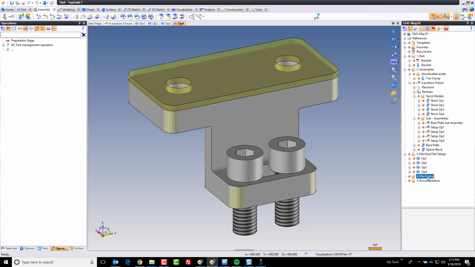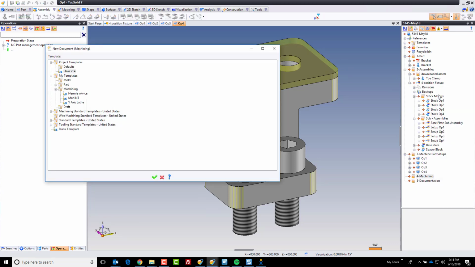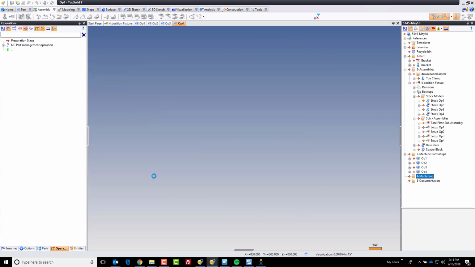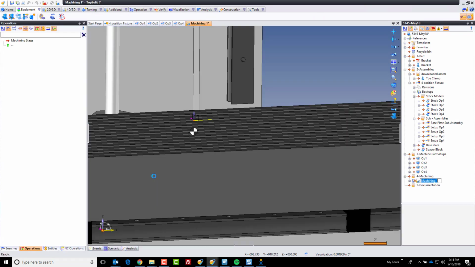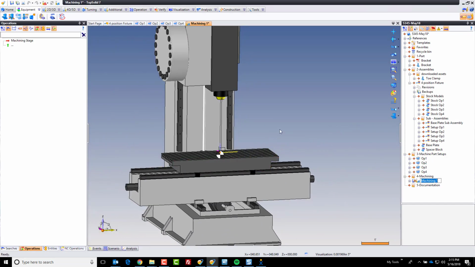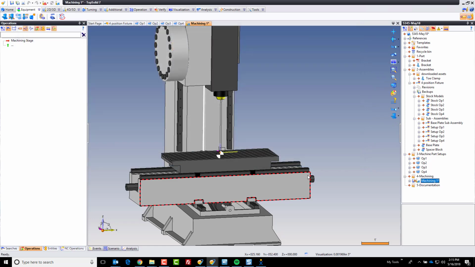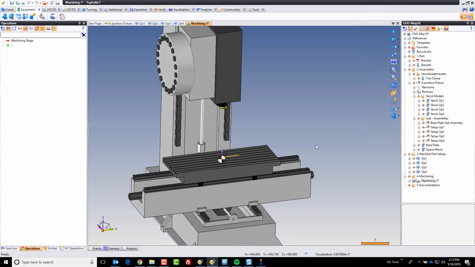So I'm going to go down to my machining folder here. I'm going to right mouse button click and choose to create a machining document. Here, I'm going to choose my Haas VF4 template. Now, it makes sense to have templates for things in TopSolid, especially when it comes to machining. For example, here you see my 3D model of my Haas VF4. I also have some tools in the carousel already. If we go check in there, you can see I have some tools preloaded up there already. This just makes things a little bit faster, a little bit more efficient.